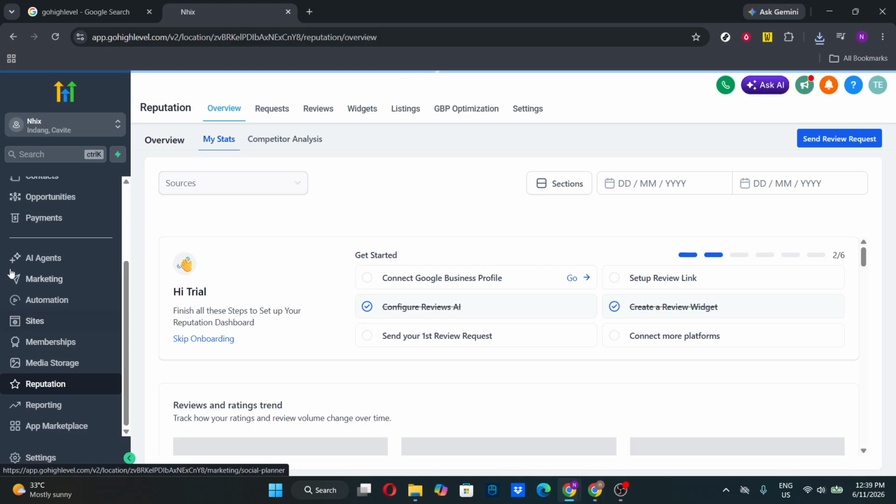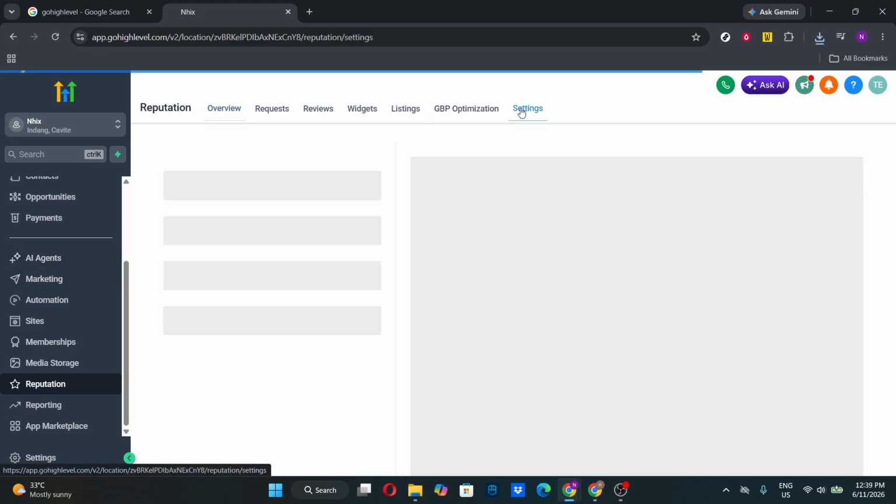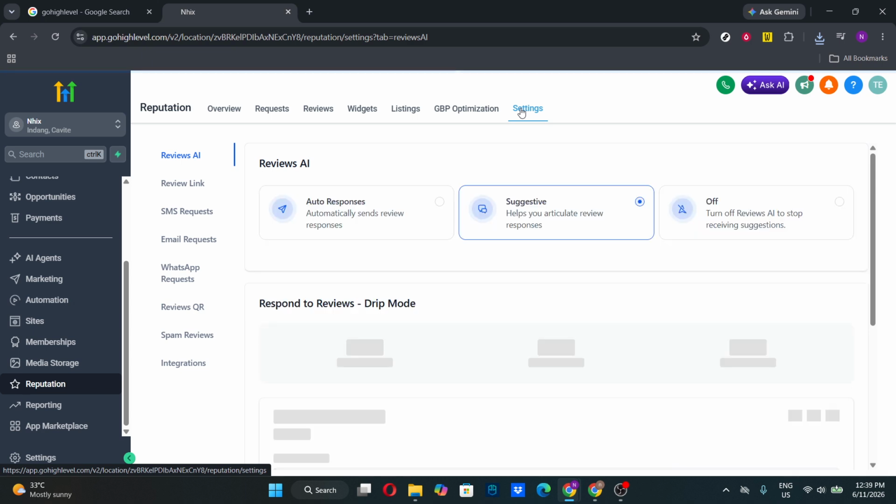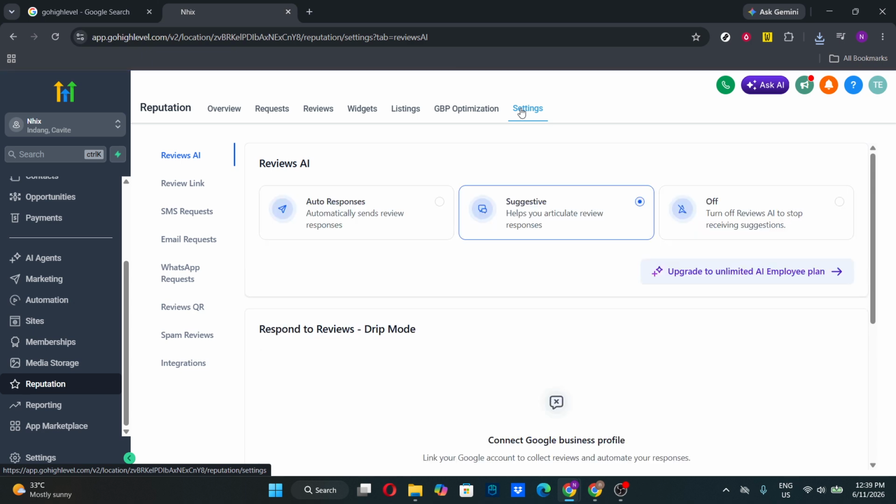After opening Reputation, move to the top menu and click on Settings. This takes you into the configuration area for reputation management, where you can adjust platform connections and related options. Next, look again to the left-hand side within the settings area and click on Integrations. This will open the list of platforms that can be connected.